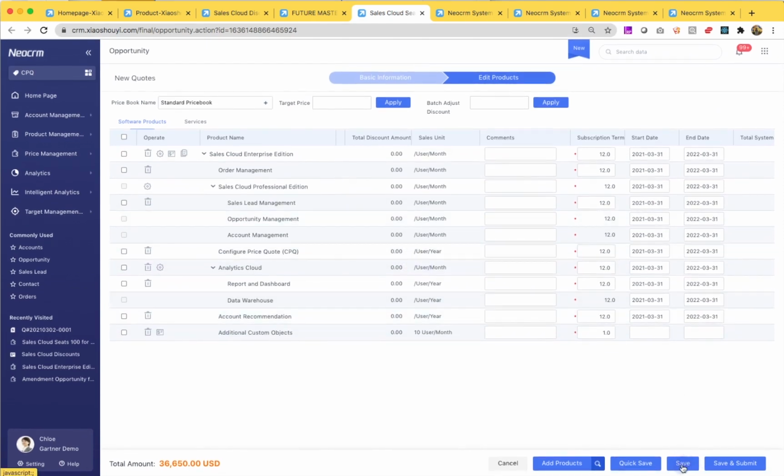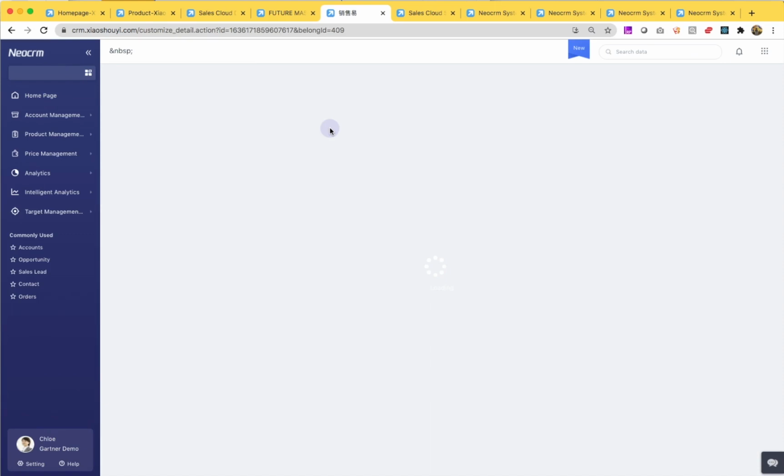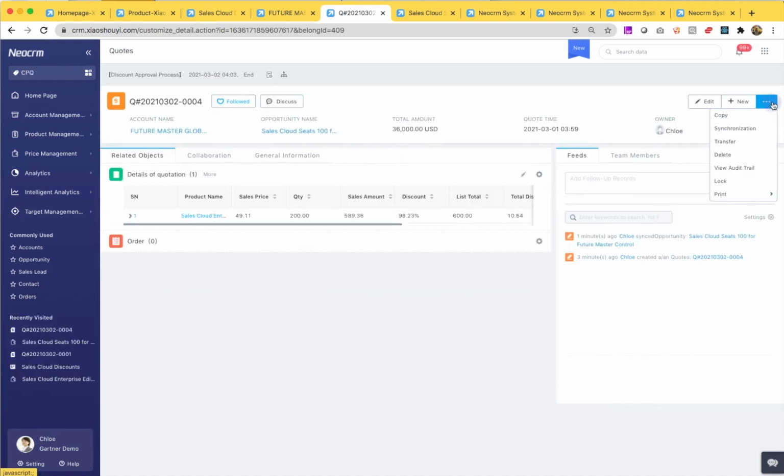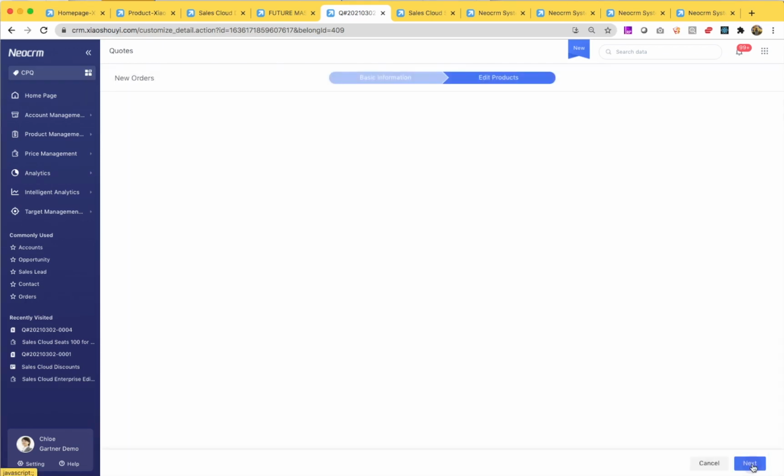I can also change the total price. The discounts are then distributed evenly to each quote line. Now I'm done with the quote, so I submit the quote for the discount approval process. Now I refresh the quote and I see that the quote has been approved. Now I can optionally synchronize the quote line items to opportunity products and also create an order from this quote.